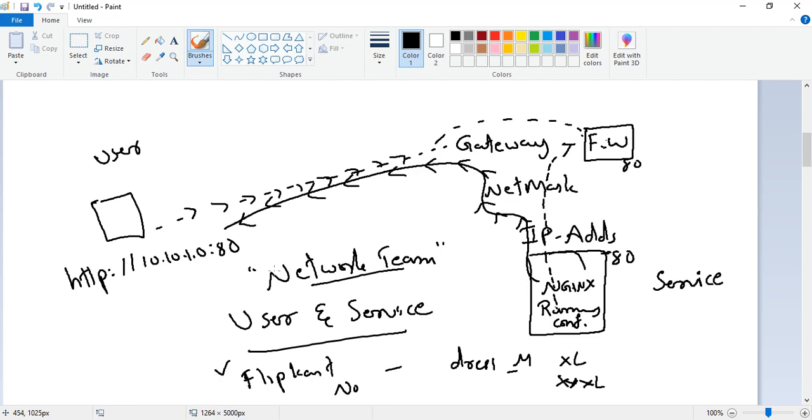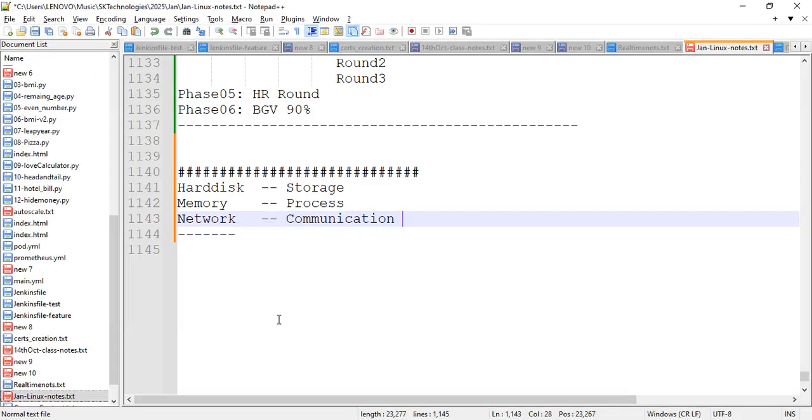Now we will see, as an OS admin, what things you should know about the network: how to see the IP address, how to see the gateway details, and all the basics, including which configuration files are related to the network. All these things we will see now.